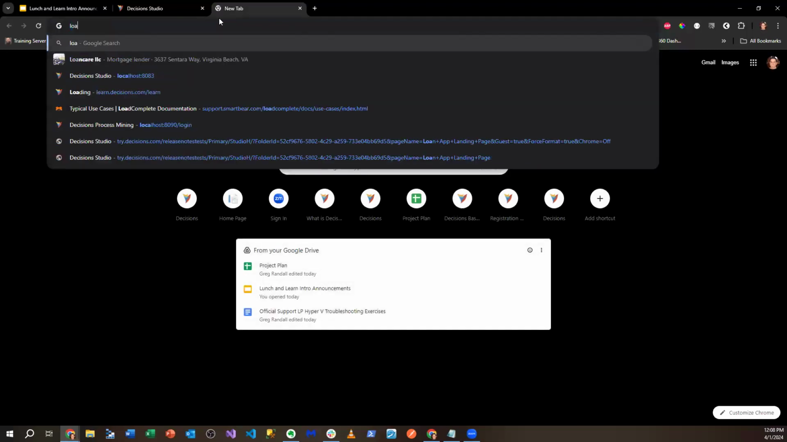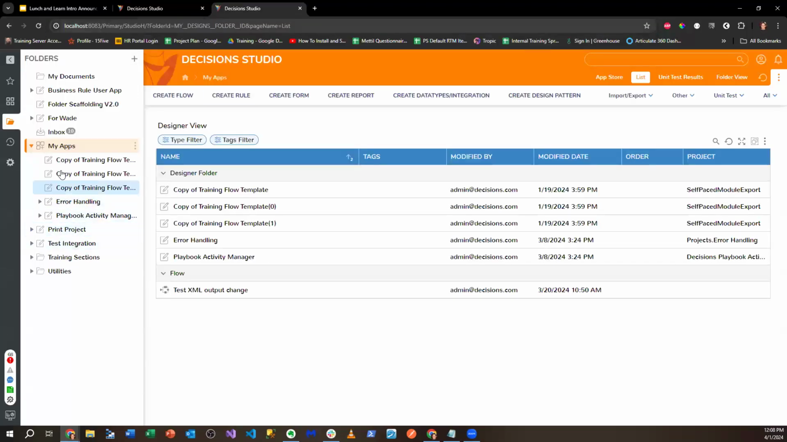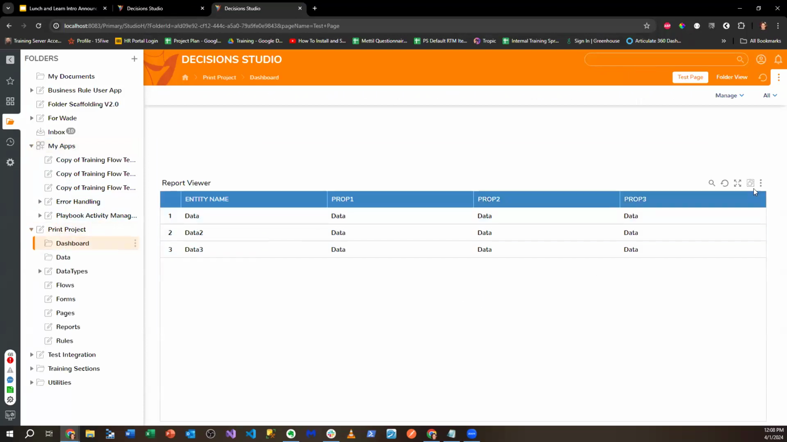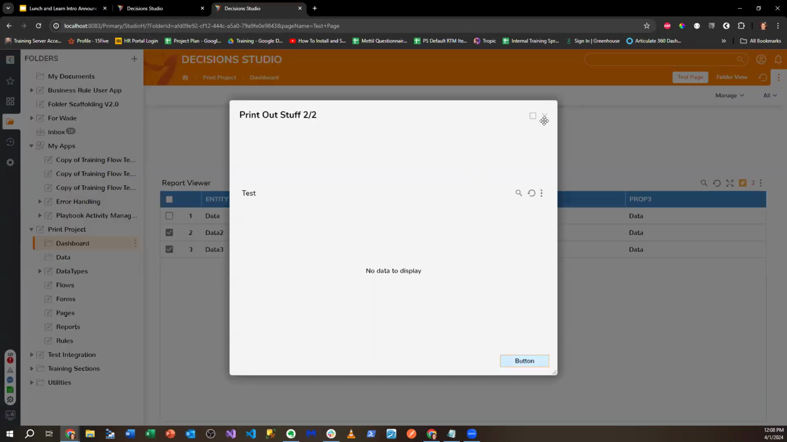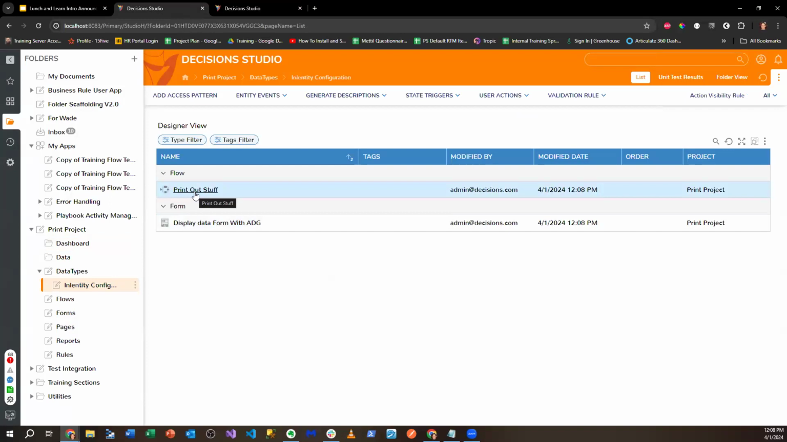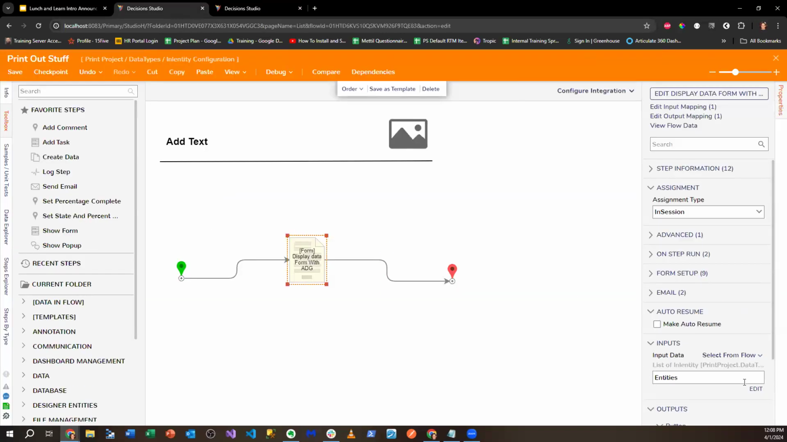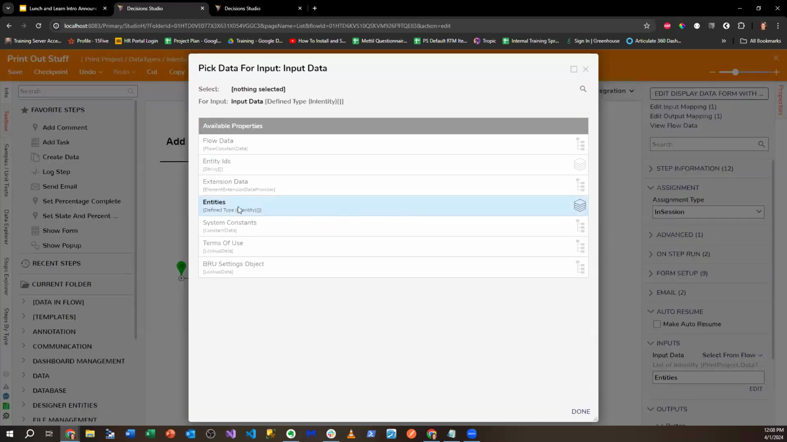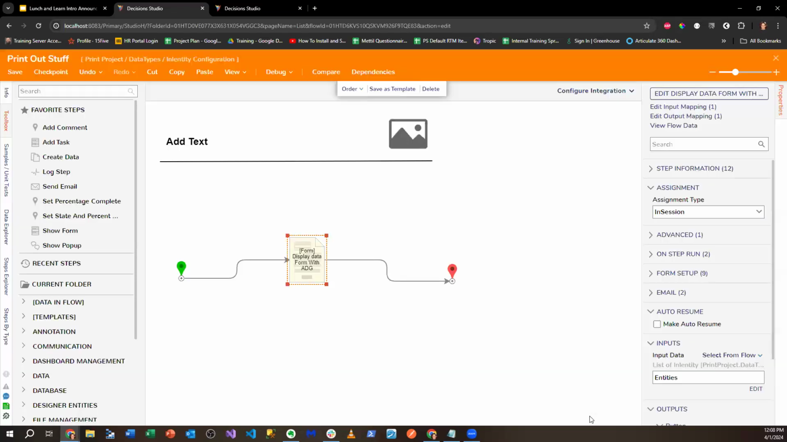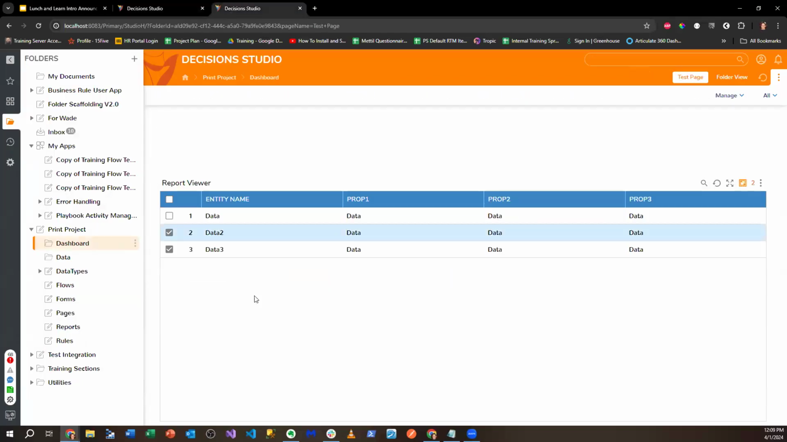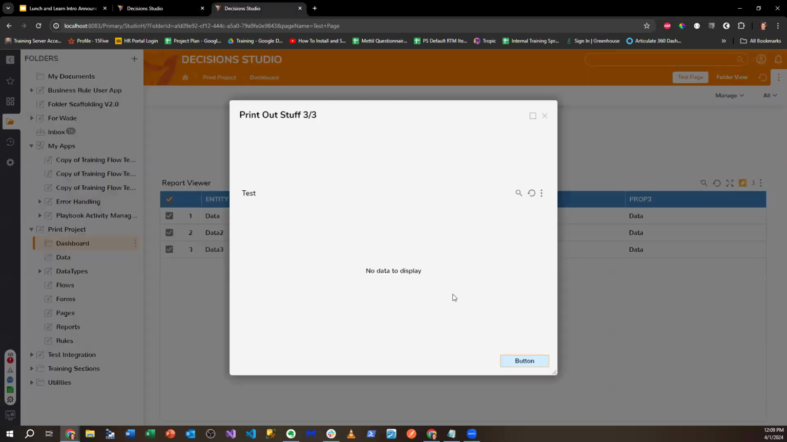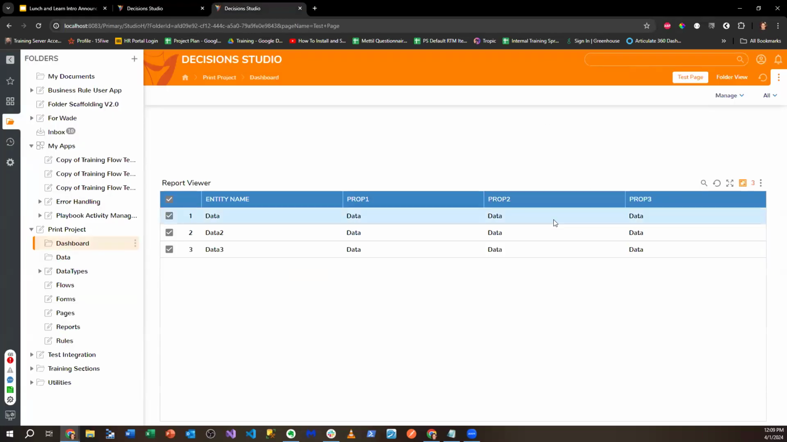I'm just going to open up another browser and go to that dashboard, and let's try it. I should be able to grab only these two records and print out stuff. Oops, silly me, I didn't pass in the data. I always forget to do that. Select from flow, entities, perfect. All right, cool. Let me just select all of them. Print out data. Why is it not displaying my data? It's all selected. Print out stuff.